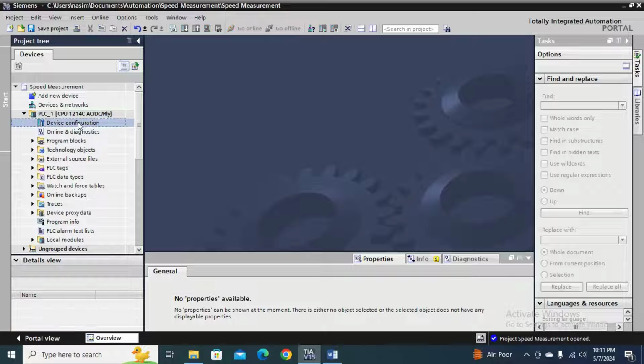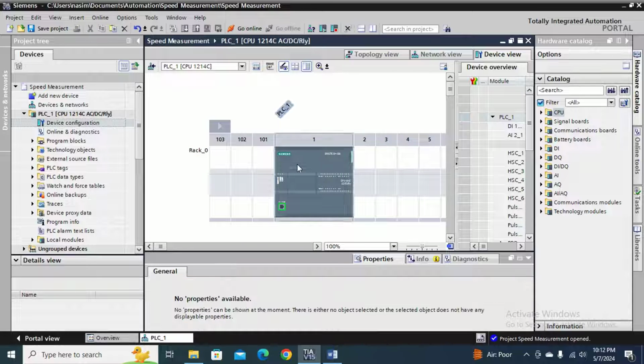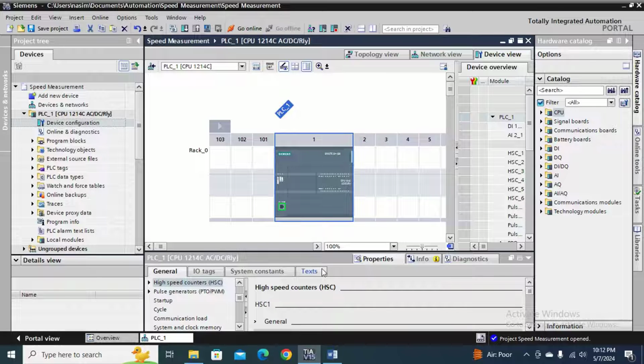double click on the device configuration tab. The dialog box for device configuration has been opened. Now click on the PLC device to go for the PLC properties. Go for General tab under Properties tab.